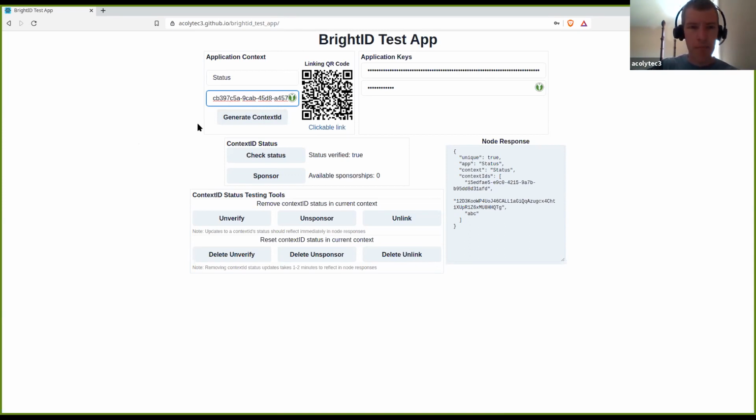And then this next box down here in the middle is where you can check the status of an individual context ID. It uses the context and the context ID you have up here. So if I say check status, you look, I have a little box here that actually displays the API response. I filtered it a little bit. It's not just the raw HTTP GET response. I filtered it down to the key values that you need to interact with the BrightID protocol.